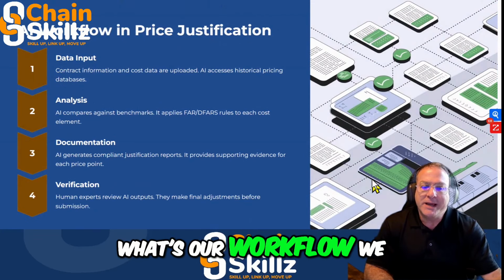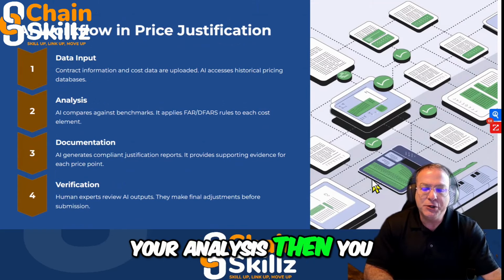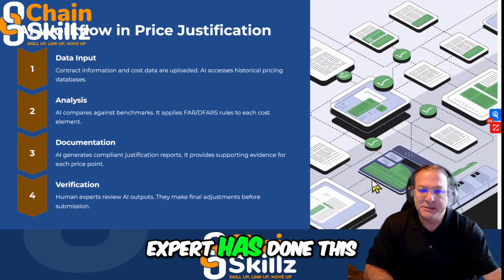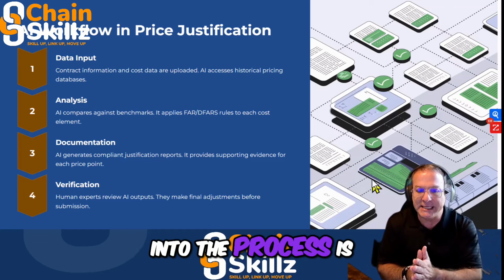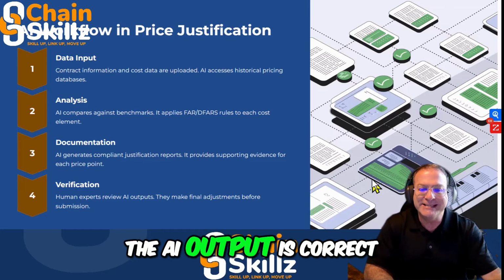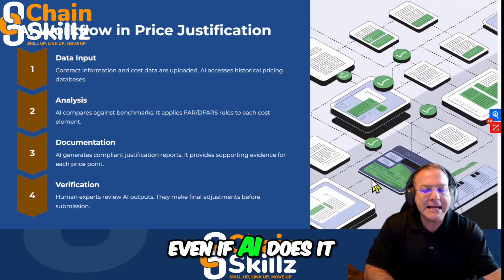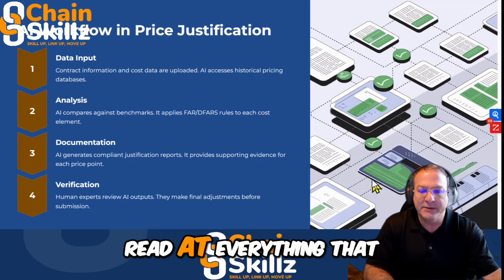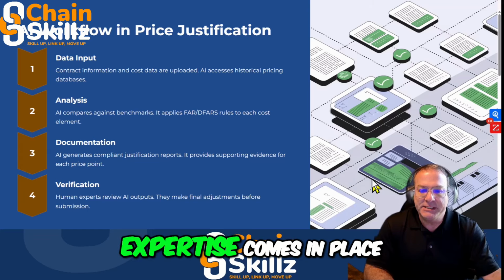What's our workflow? We have data input, the actual price justification that you need. You do your analysis, then you write up a price justification, and then you verify that a human expert has done this correctly. That's where the human comes into the process: a human verifies and makes sure that the AI output is correct, because ultimately we are held accountable for the result. Even if AI does it, we are accountable for that result. That's why we have to read everything that the AI produces. And that's where our expertise comes in.